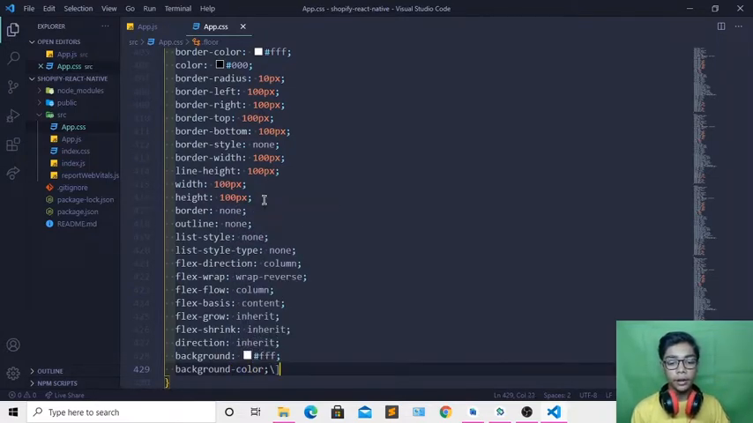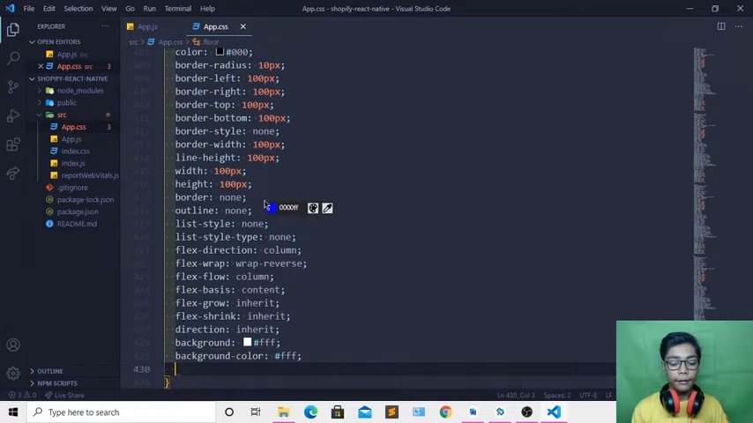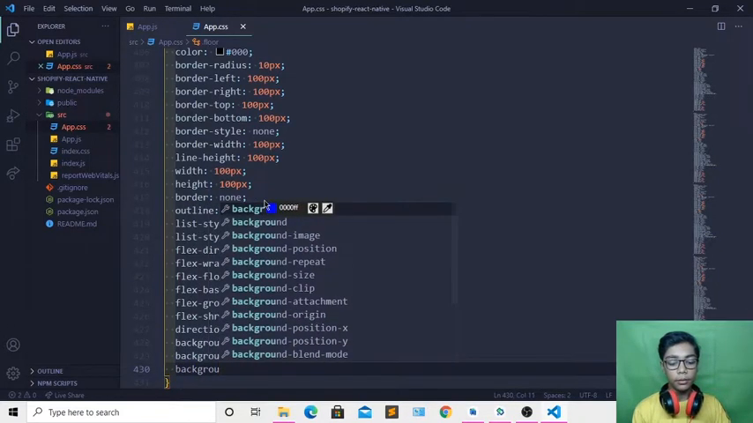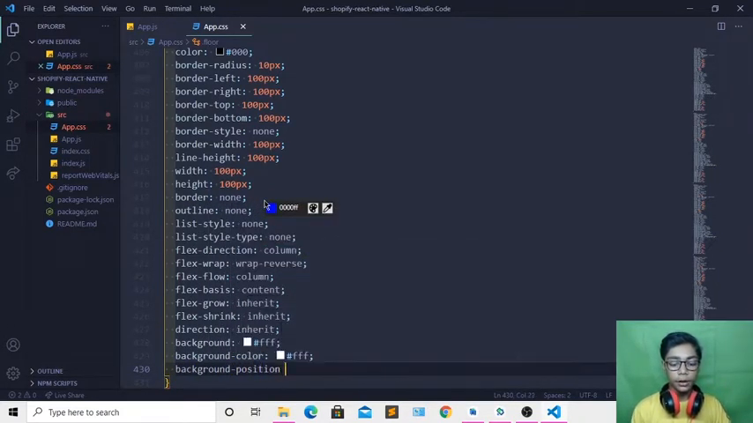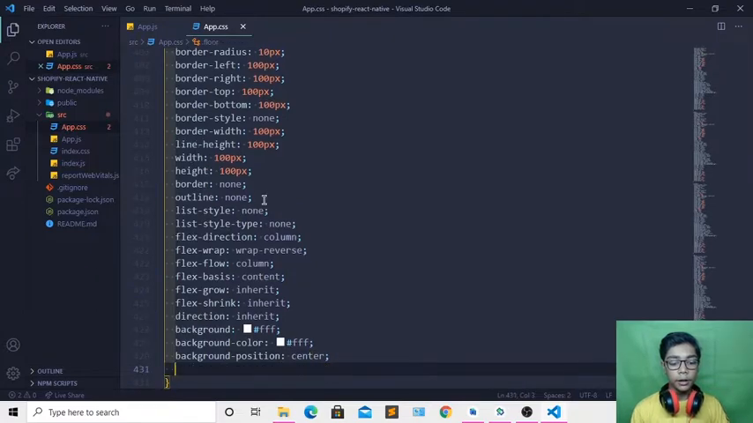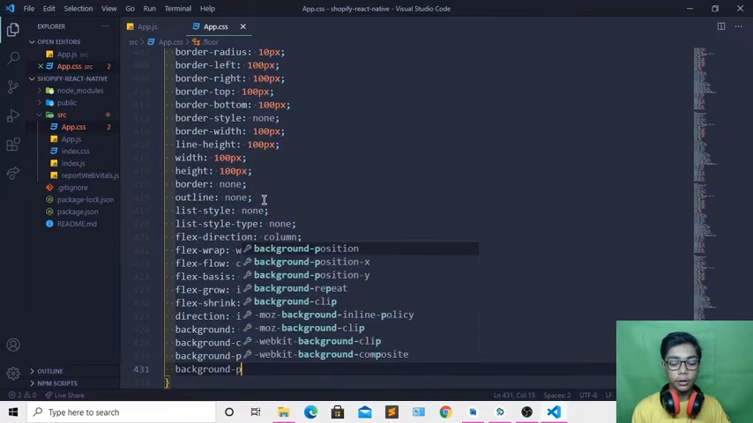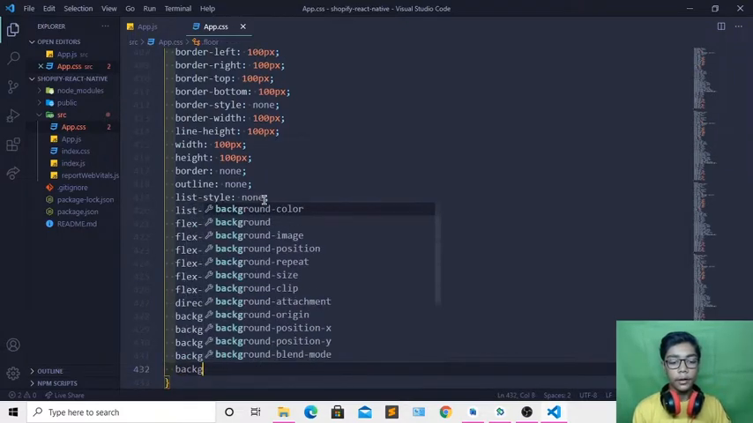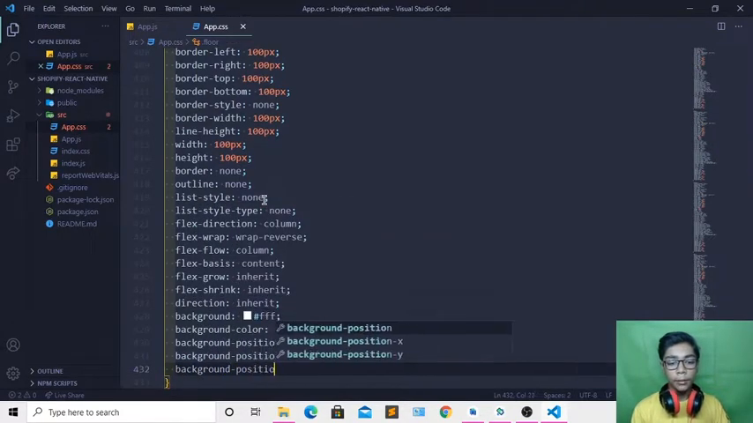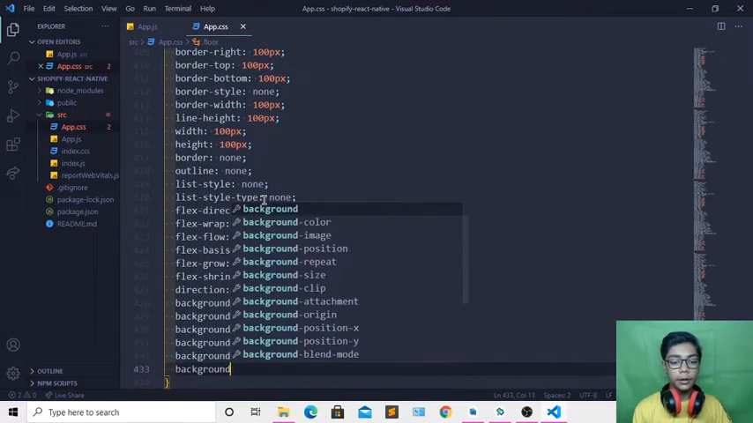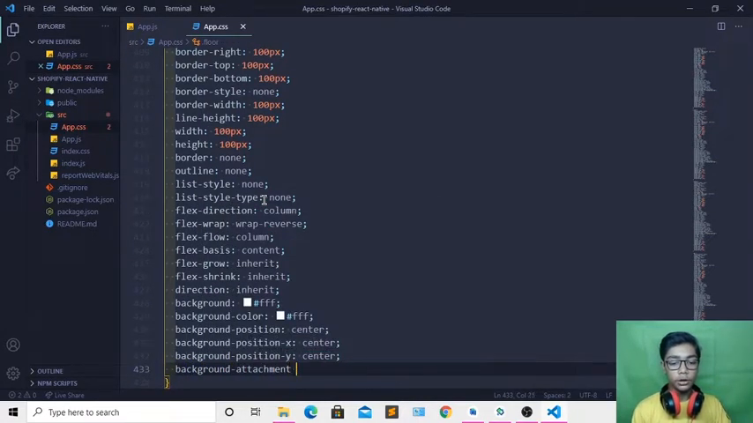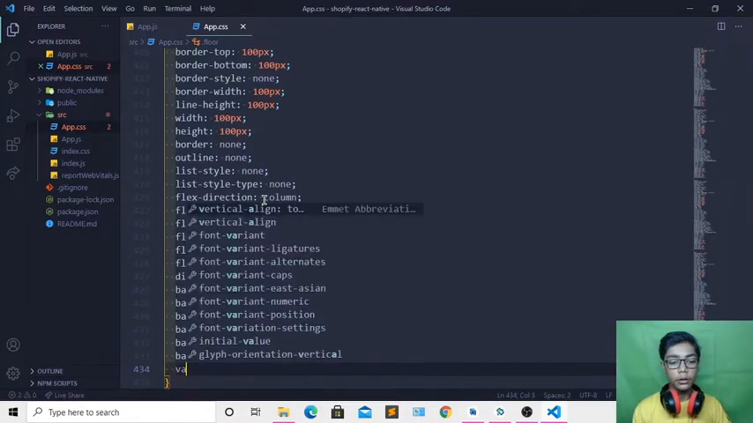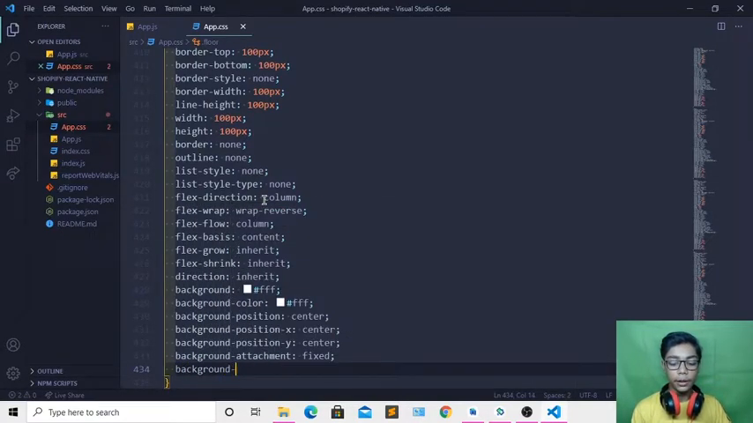Then here, when you've written all those things, I will be coming underneath creating background-position-x, which should be in center. Now when you've done that, I'll be writing background-position-y in center. Then I will be coming underneath creating background-attachment, which should be fixed, and I will also be writing background-size, which should be cover.